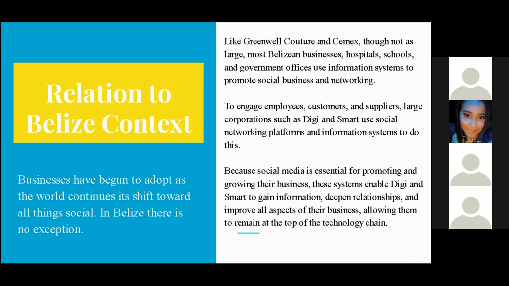Because social media is essential for promoting and growing their business, these systems enable Digi and Smart to gain information, grow their marketing, deepen relationships, and improve all aspects of their business, allowing them to remain at the top of the technology chain. Thank you.